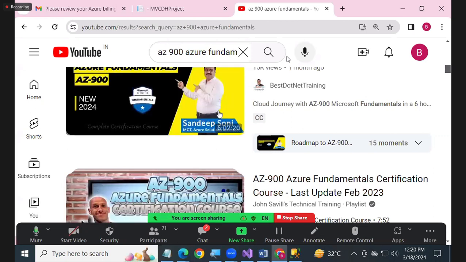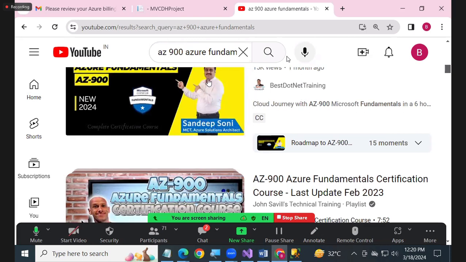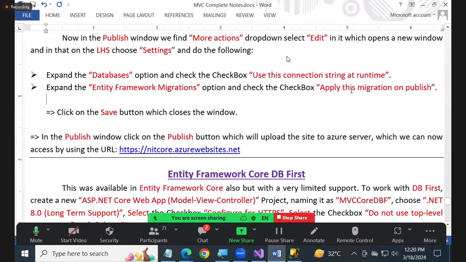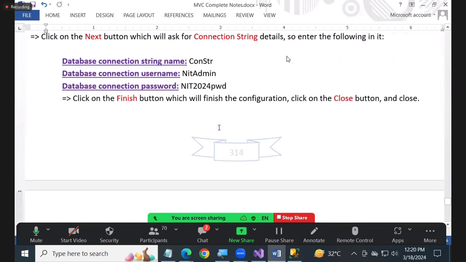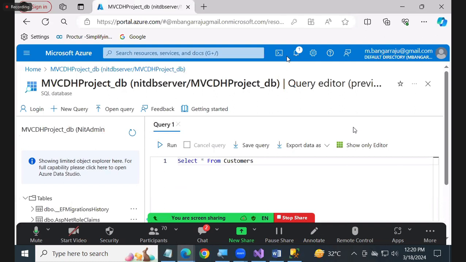Understood? You should start with AZ-900 first. Just go through the appropriate articles and videos available on YouTube, and you can write the particular exam free. Clear?